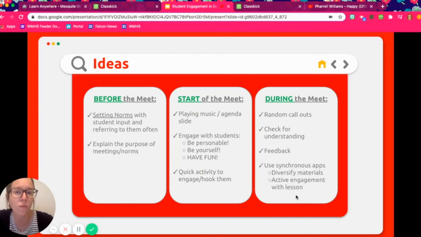Maybe have some norms put in place where if a student is confused, they put an emoji or they say something in the chat so that you're not leaving anyone behind. Constantly giving that feedback from teacher to student and from student to student. And then using synchronous apps. So making sure you're diversifying that material and you're creating an active engagement with your lesson.